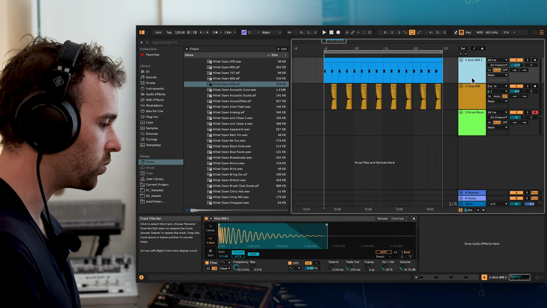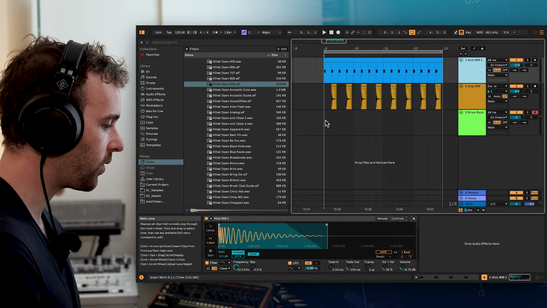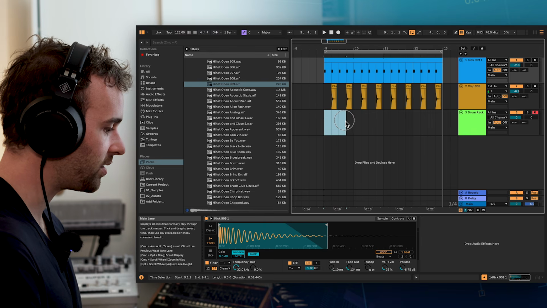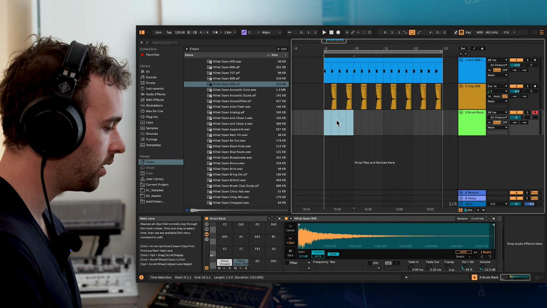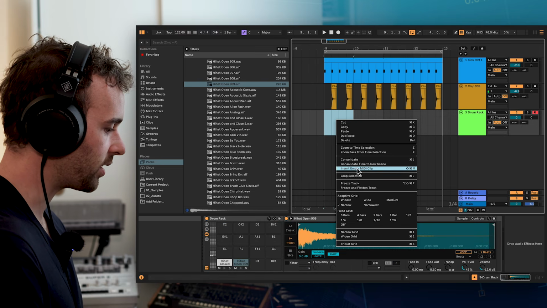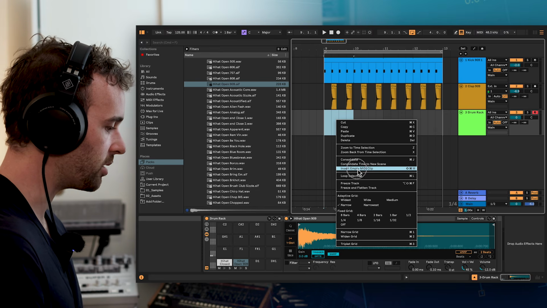And now we're going to program in these samples to play in the exact same way that we did with the kick drum previously. So let's go ahead and create just a single bar here of a MIDI clip by selecting, right-clicking, clicking Insert Empty MIDI Clip.